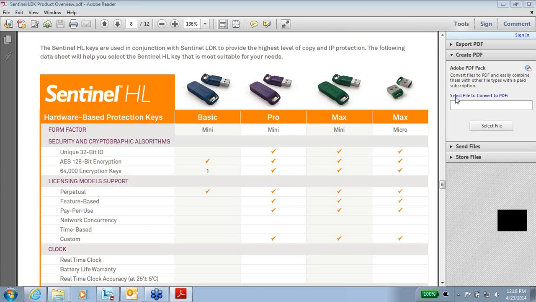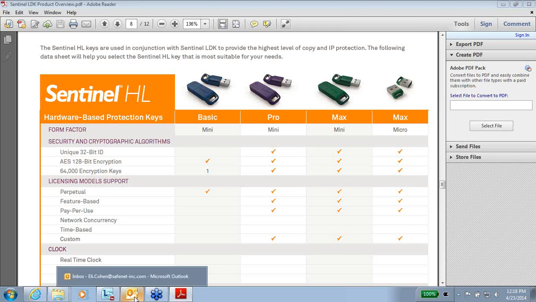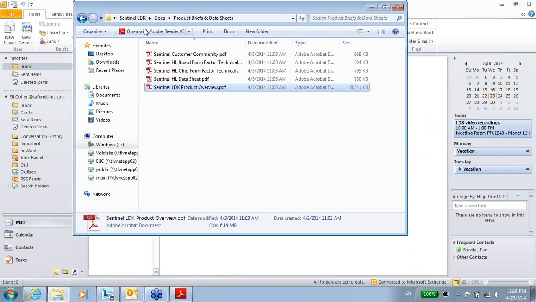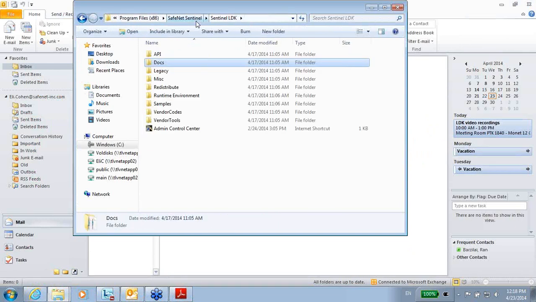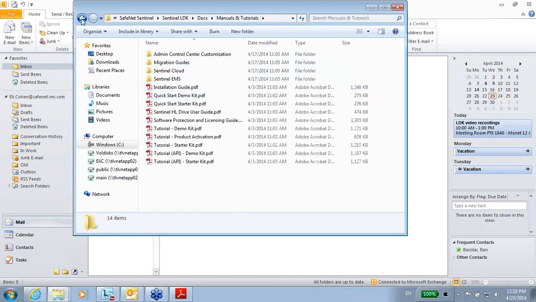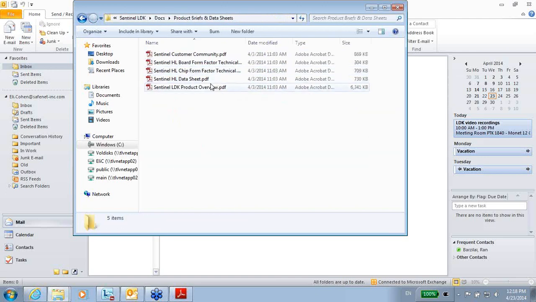and talking about Sentinel HL keys, protection keys. Now I'm using the document which is called Sentinel LDK Product Overview, which resides under the documentation of the LDK installed files. It's under C program files, SafeNet, Sentinel LDK, docs, manuals and tutorials, product briefs and data sheets. Also here we have documents, and I'm talking now about Sentinel LDK Product Overview over here.